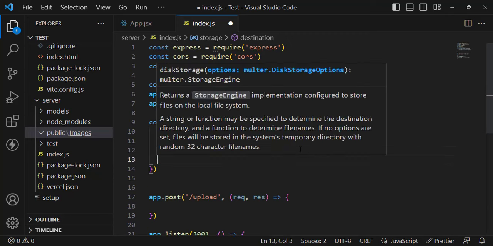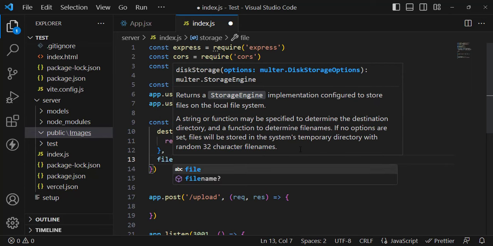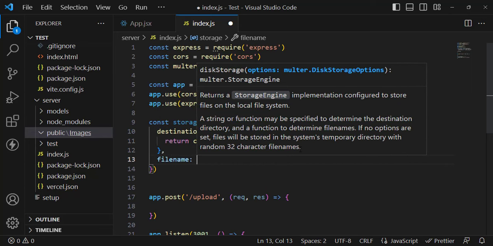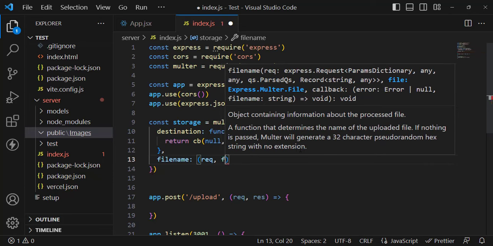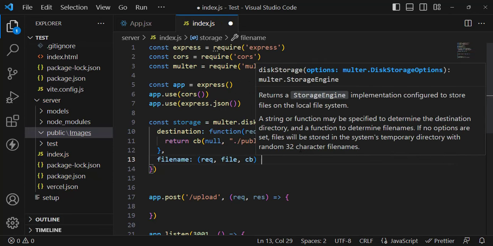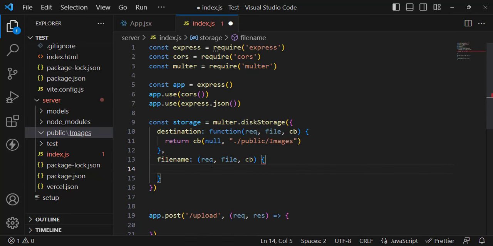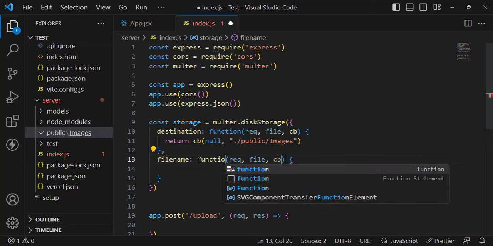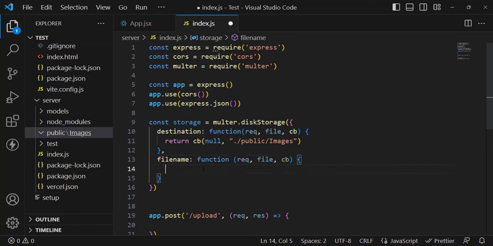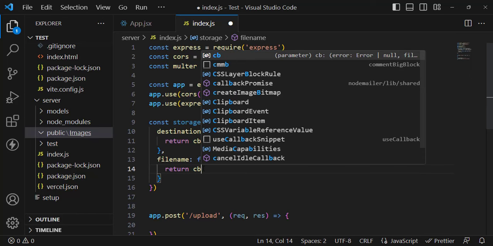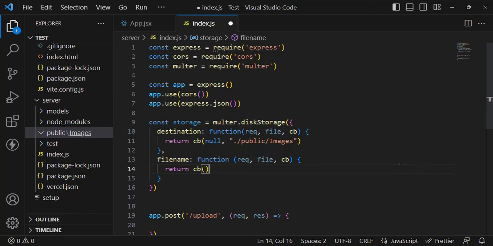The second option we have is the filename. Again we will access those three things. Again, first is the error, we will write null for that. And the second one is to specify the name, the file name, a string.